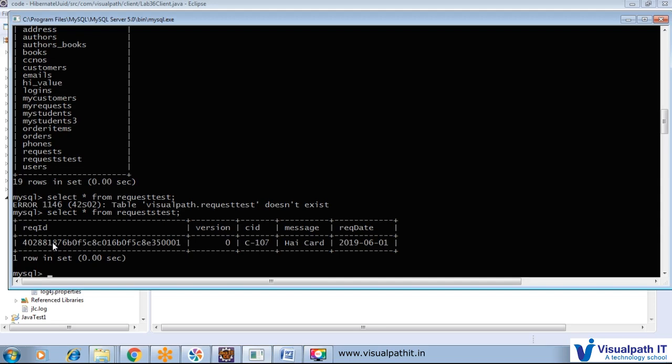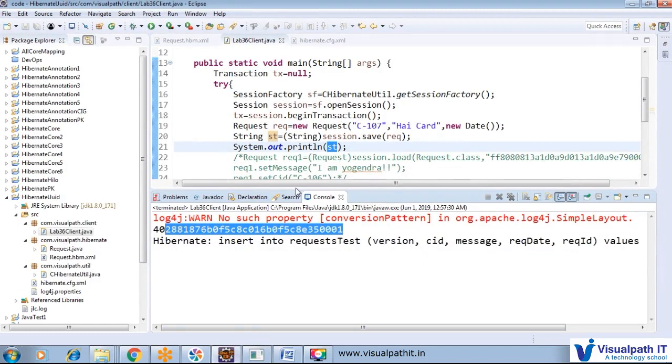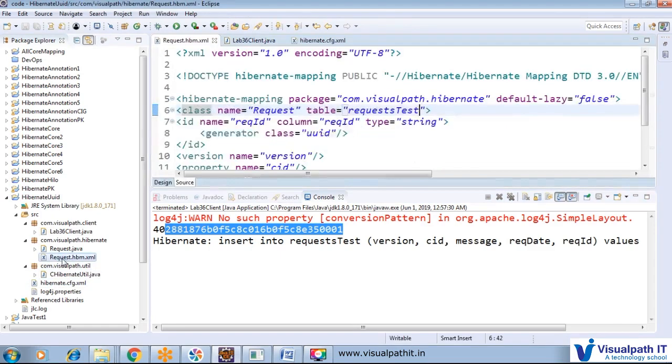If we write increment here, we will see how the same table changes. So we need not do anything, just here where we are writing uuid, we will just add increment.